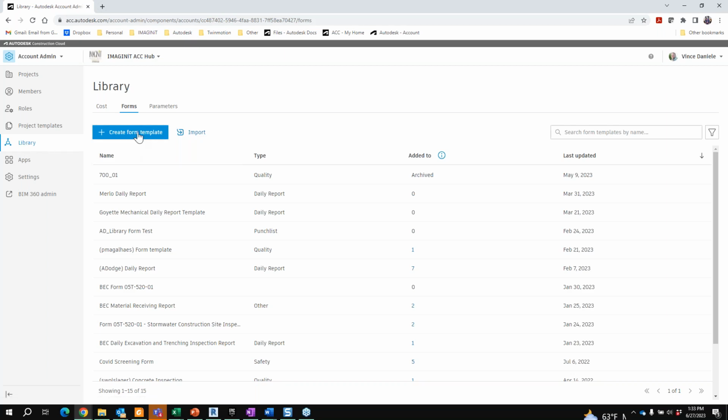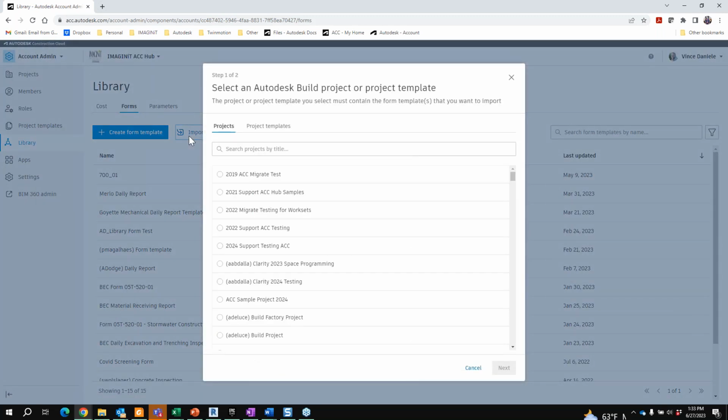So maybe I do create this really great safety checklist in a project that I'm working in, or had one prior to the ACC having this library, which came out, I think, about a year ago, I want to say. Maybe we had older projects that we've developed these great forms in, and we want to make them sort of a global standard. Well, prior to this release, in order to do that, we had to rebuild the form template within the account admin library. Well, now we can just go to import, and it's extremely simple.